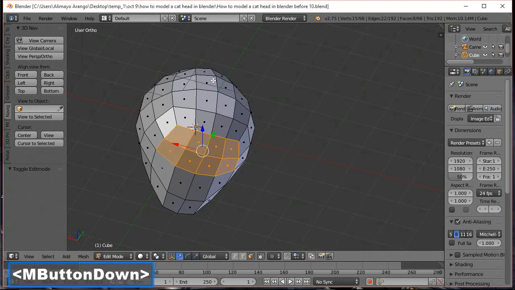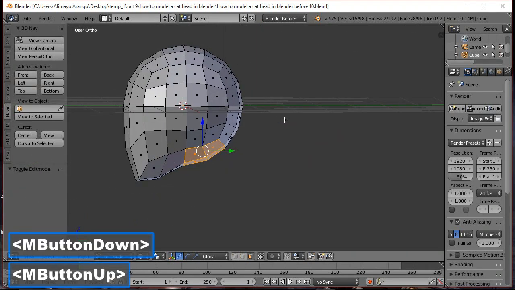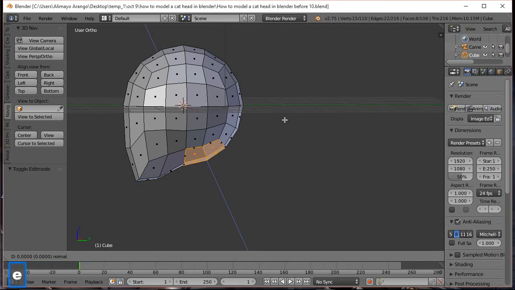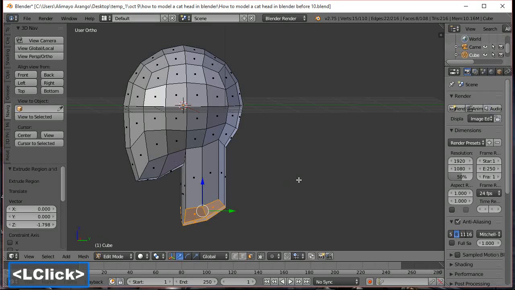Okay, now what you're going to do is hold the middle mouse button like this. I'm going to press E to extrude. See that purple line that just popped out, and I'm going to press Z. The purple line went away, so I'm going to press Z again, and that just shows me a preview line of where I'm extruding to. So I'm going to extrude down like this. I'm going to left click to lock in.